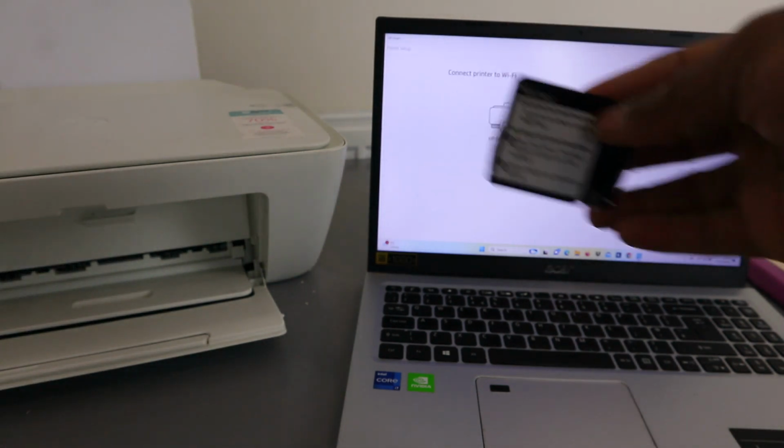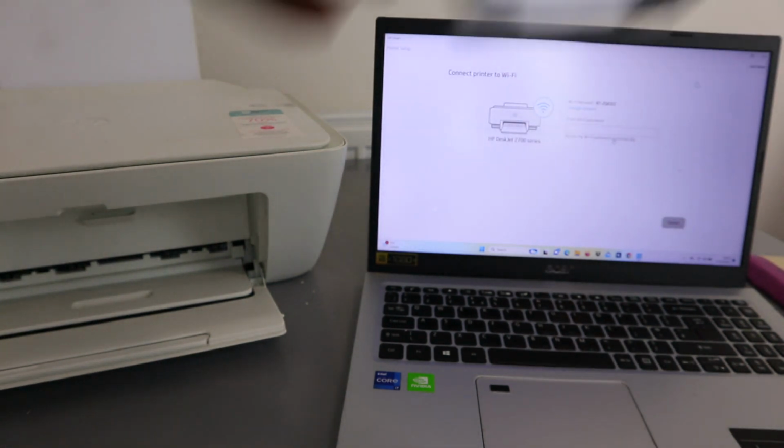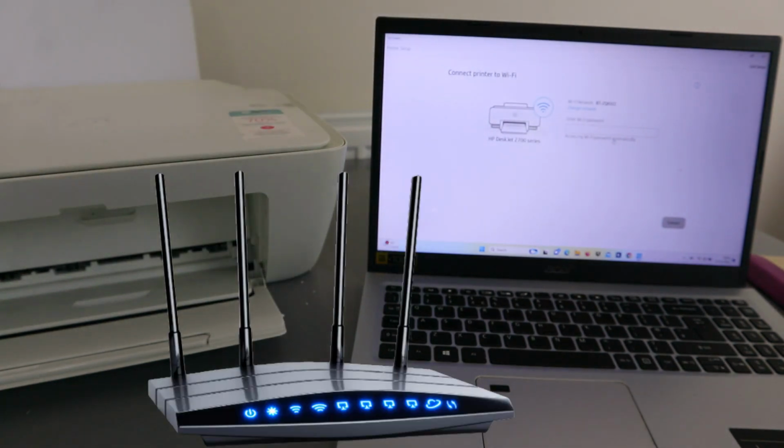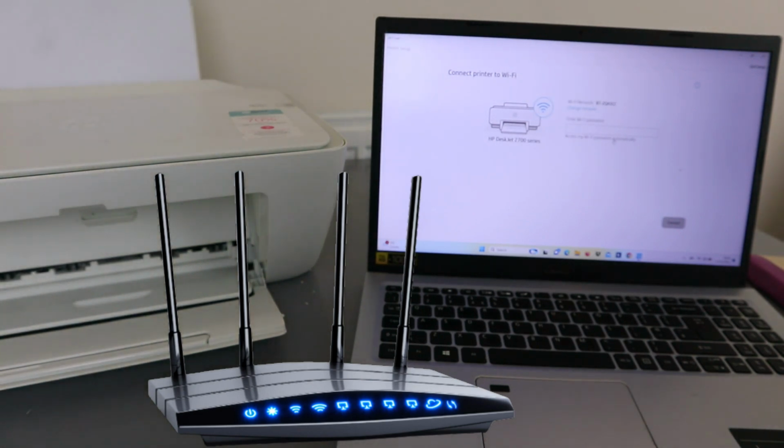I have the information here. Sometimes I receive the question, how do you get this Wi-Fi password? You get the Wi-Fi password from the back of your broadband router. The same Wi-Fi password you use for your mobile phone is the same one you need.